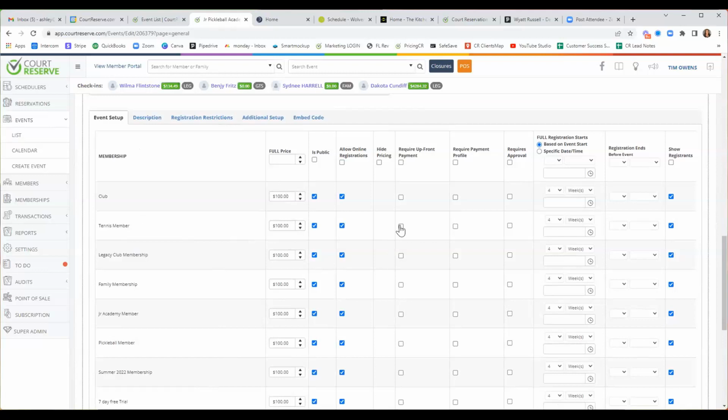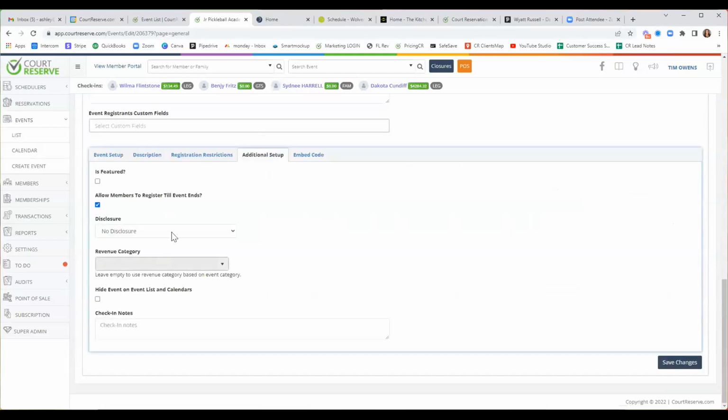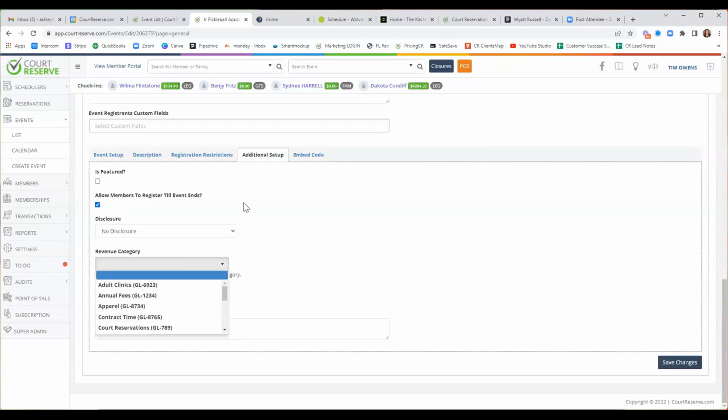You can also require upfront payments for certain memberships. You can require approvals. You can even do different start dates for people to sign up for your classes. So maybe your full club members get to register 4 weeks out, but your guests or maybe your others only get to sign up 1 week out. So you're using these as fill-ins. You can actually require disclosures and even assign your classes and clinics to specific revenue categories as well.